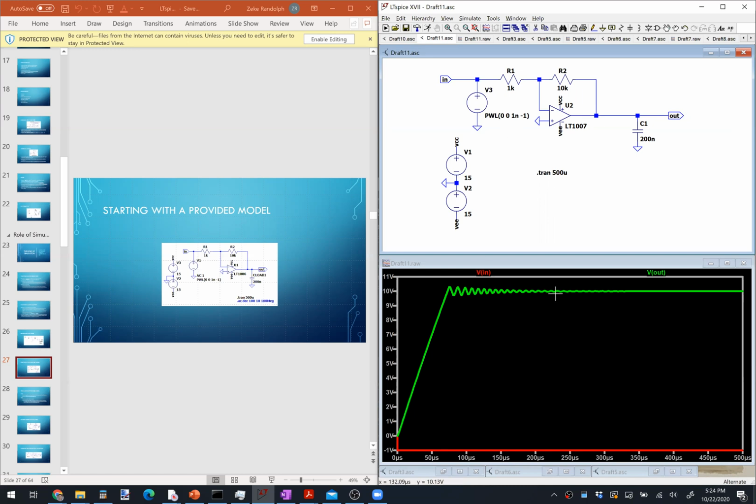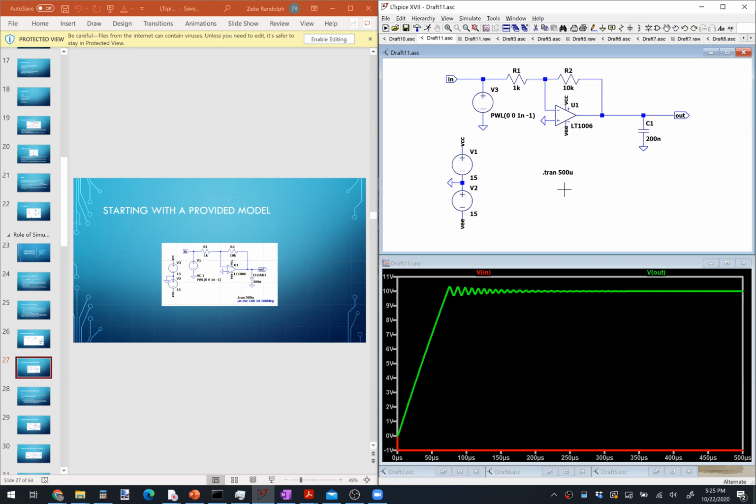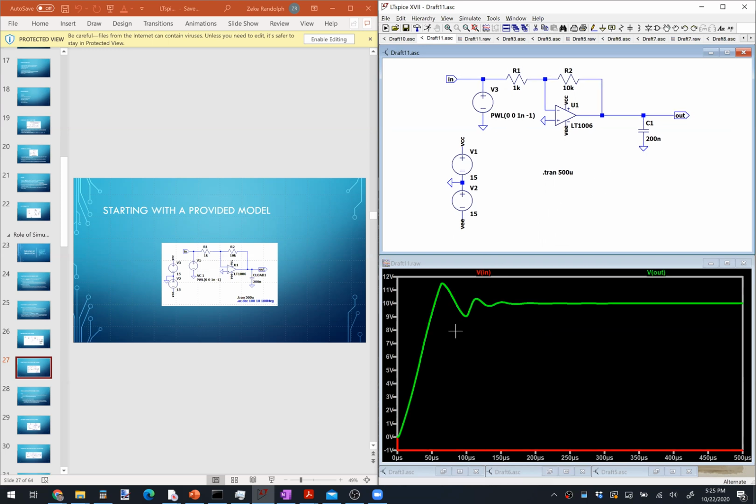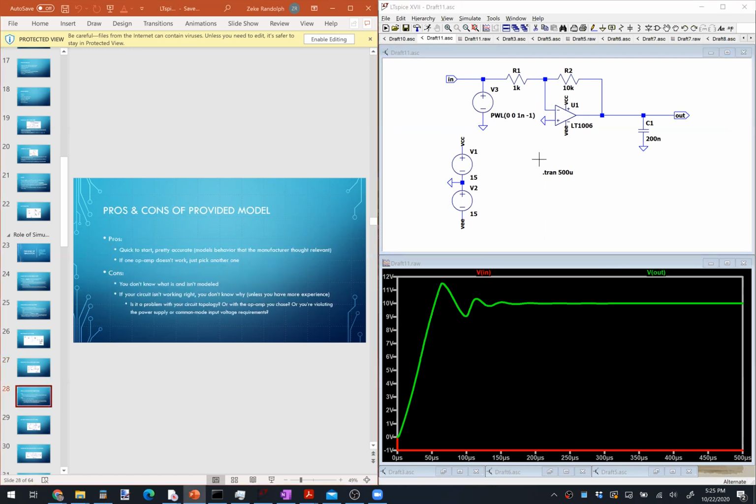Ooh, it behaves differently. It seems to be faster or something, but it's ringing a lot more. Okay, let me just undo that. Undo, undo, undo. Okay. Hit the running man and run it again. All right, cool. So that's how it goes with a provided model.